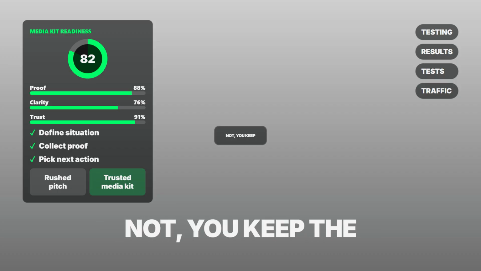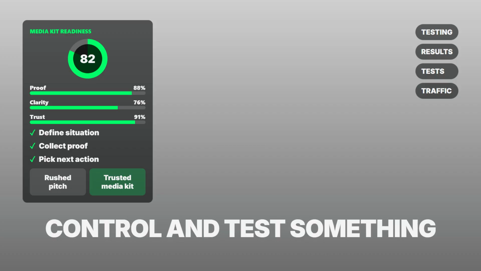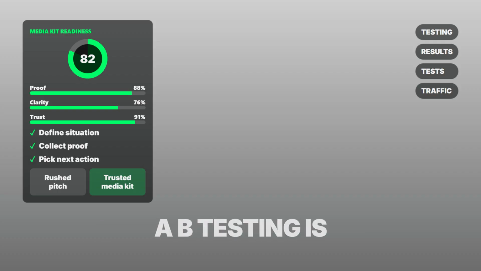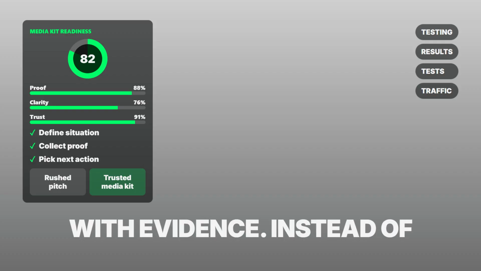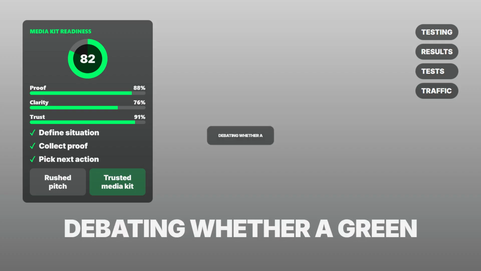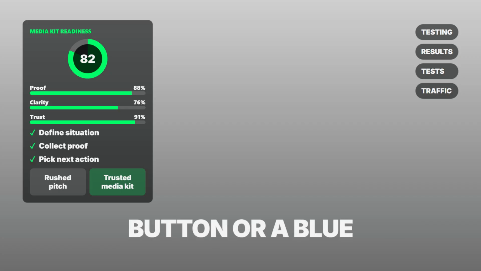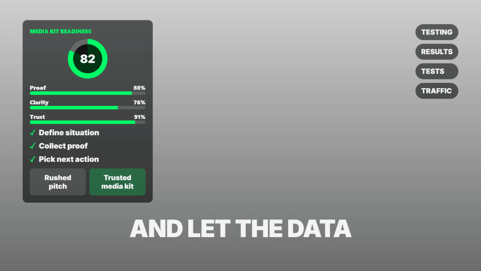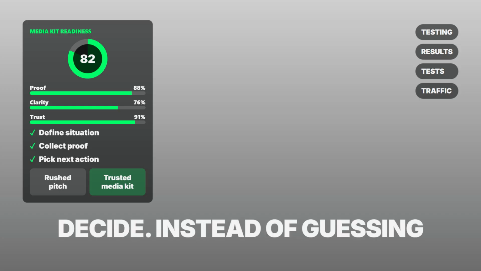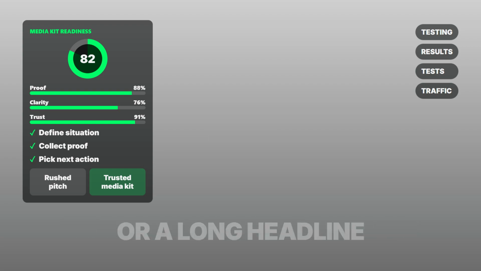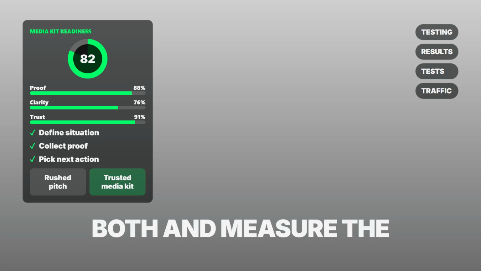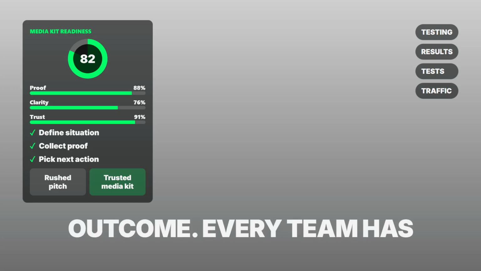The beauty of A/B testing is that it replaces opinions with evidence. Instead of debating whether a green button or a blue button will convert more visitors, you test both and let the data decide. Instead of guessing whether a short headline or a long headline works better, you run both and measure the outcome. Every team has opinions about what will work. A/B testing turns those opinions into hypotheses that can be validated or rejected with real data.